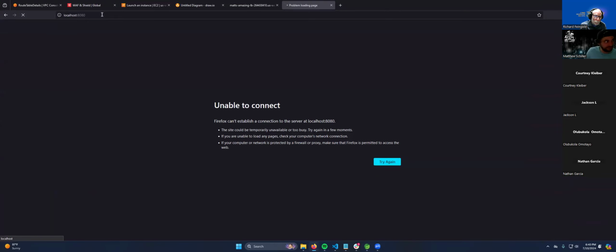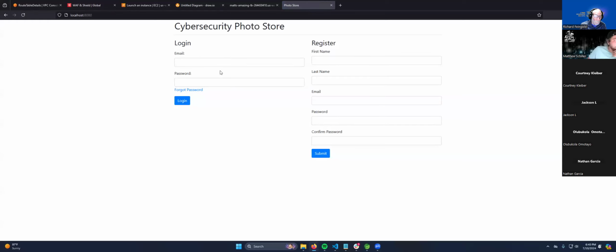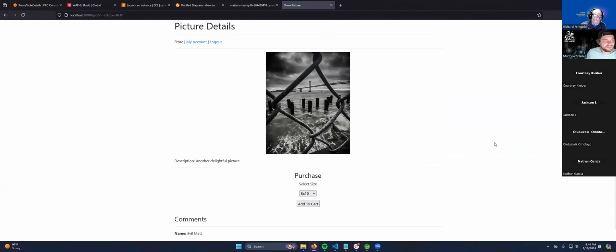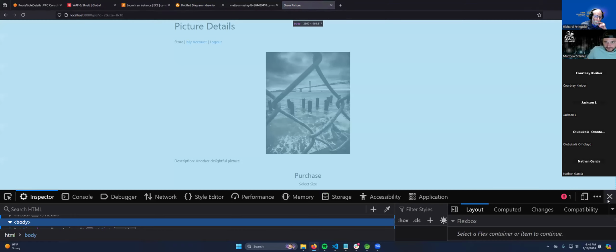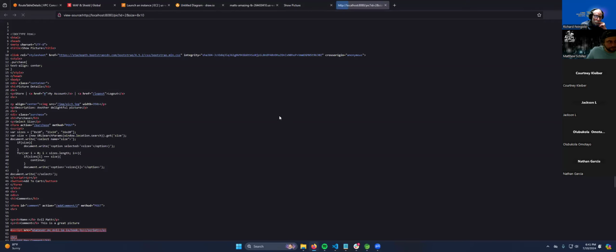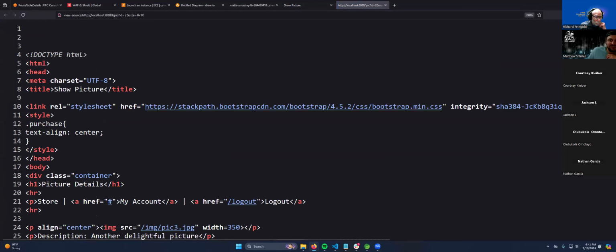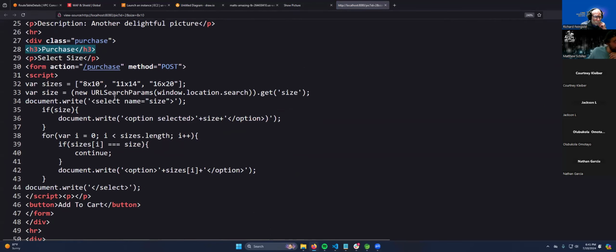Just to personify what I'm saying, this is Cybersecurity Photo Store. I made a dummy account, matt@matt.com. Let's log in. Here's a picture that I took in San Francisco. If I did a view source right here, this is one thing for cross-site scripting that you never want to see. This is actually JavaScript running around here. You ever see document.write?